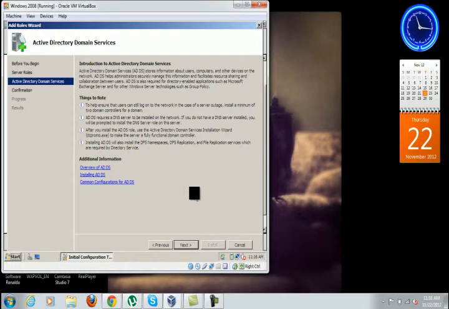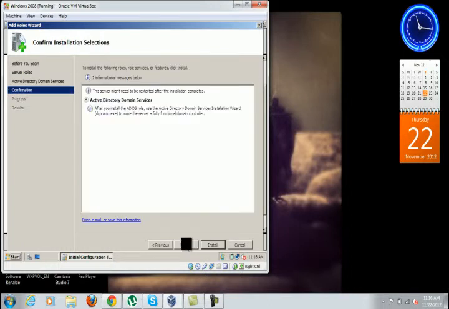There are a few things I should read before you continue the installation, like an introduction to Active Directory Domain Services and things that you should note before you install your Active Directory. When you are finished and you have completed reading through everything, you just go down and you click on next.